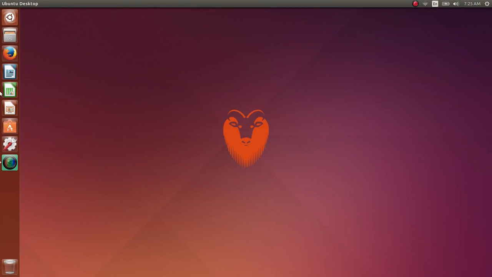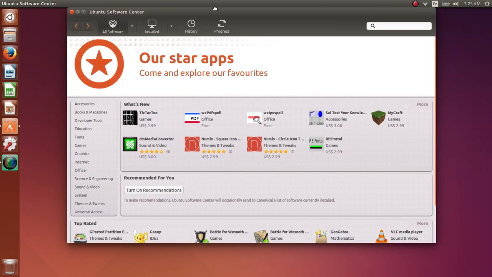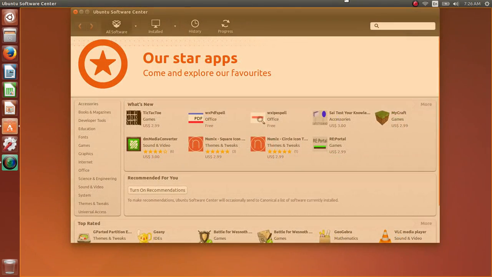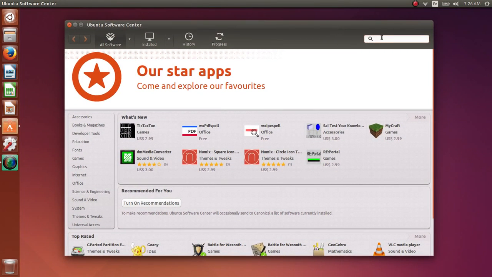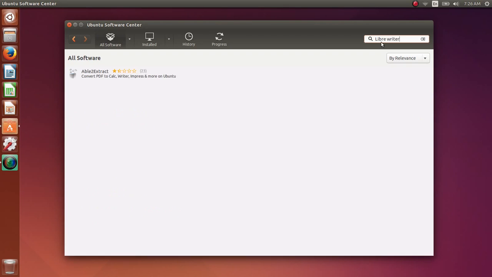Well, continuing on down the dash, you'll see you have the Ubuntu Software Center, which is kind of an almost messy looking software center compared to the App Center for Apple OS, or the Microsoft Store, I believe it's called, for Windows now. But say you got rid of LibreOffice, like Writer. Wait, what?